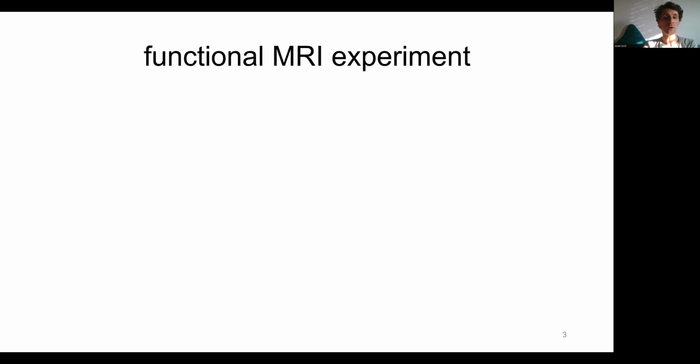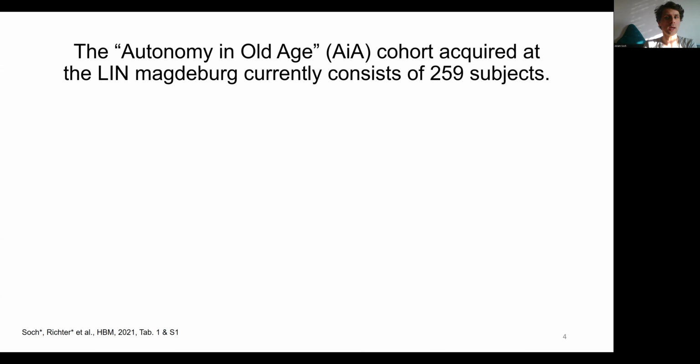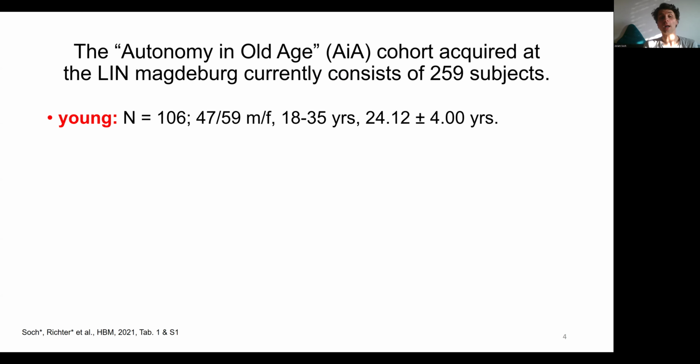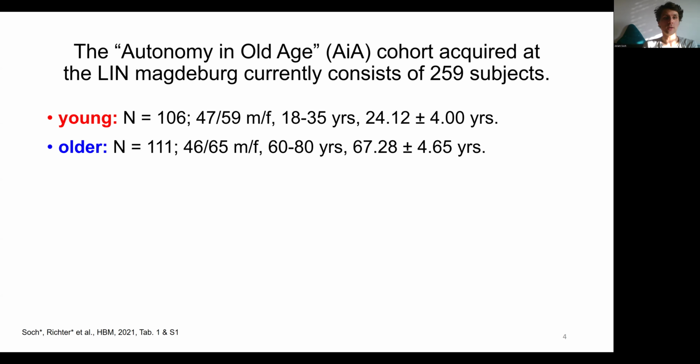So, in our research, we do fMRI experiments, and the fMRI data belonging to this paper come from the Autonomy in Old Age cohort, which at the time of publication consisted of 259 subjects, including 106 young healthy volunteers aged 18 to 35, and 111 older subjects aged 60 plus. Our main comparison of interest is on these two groups.